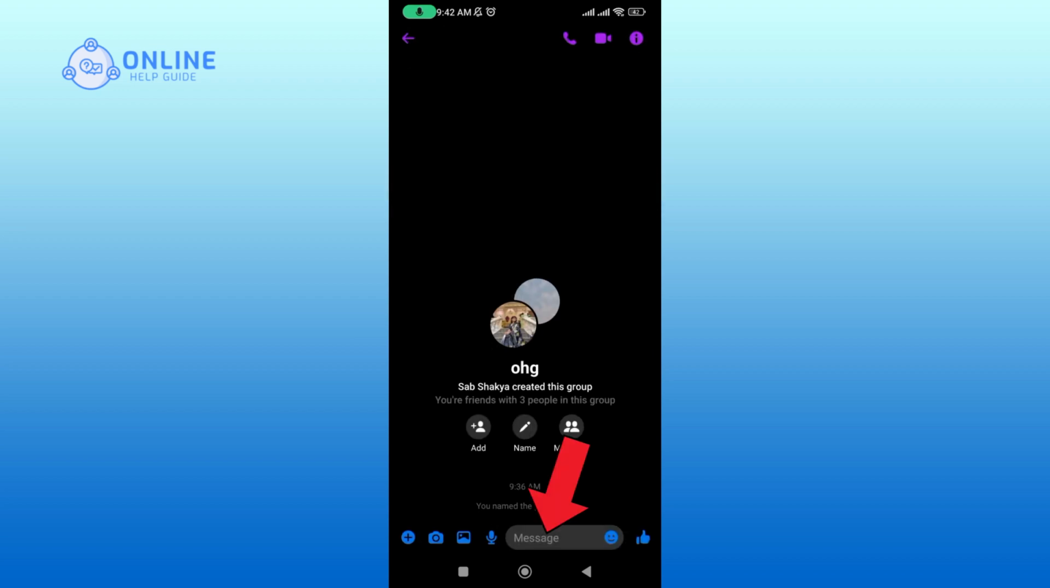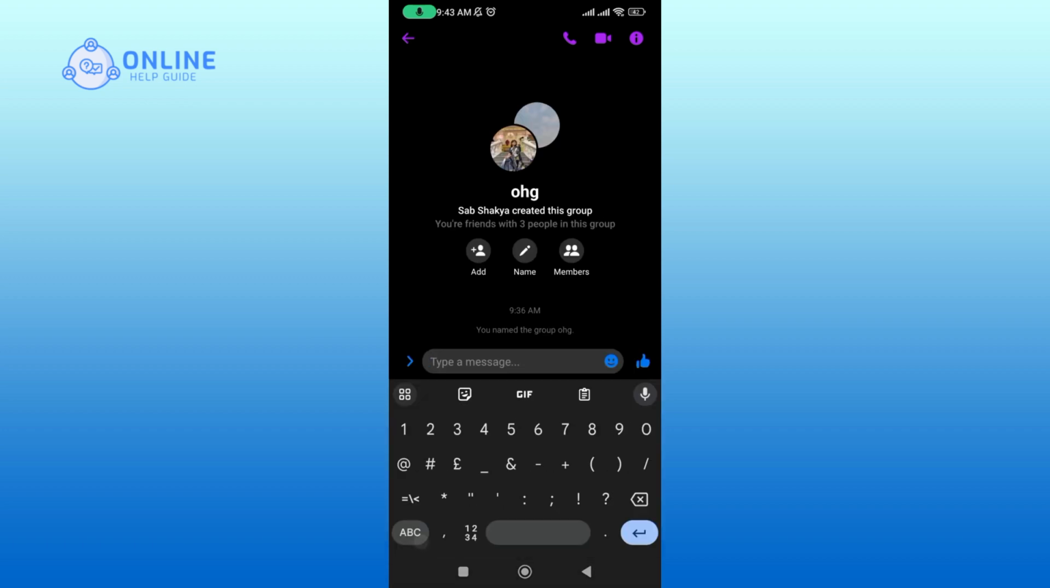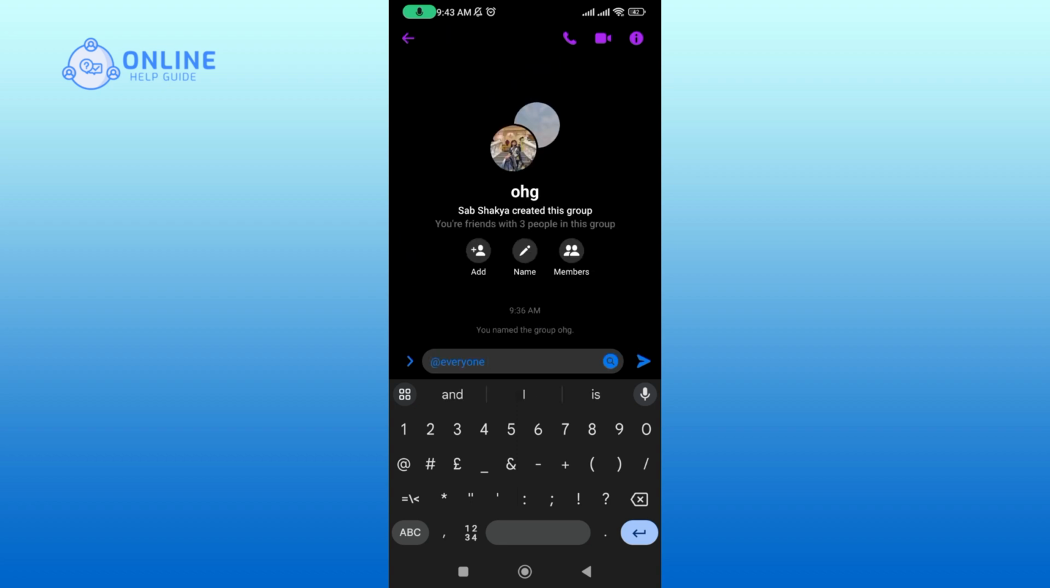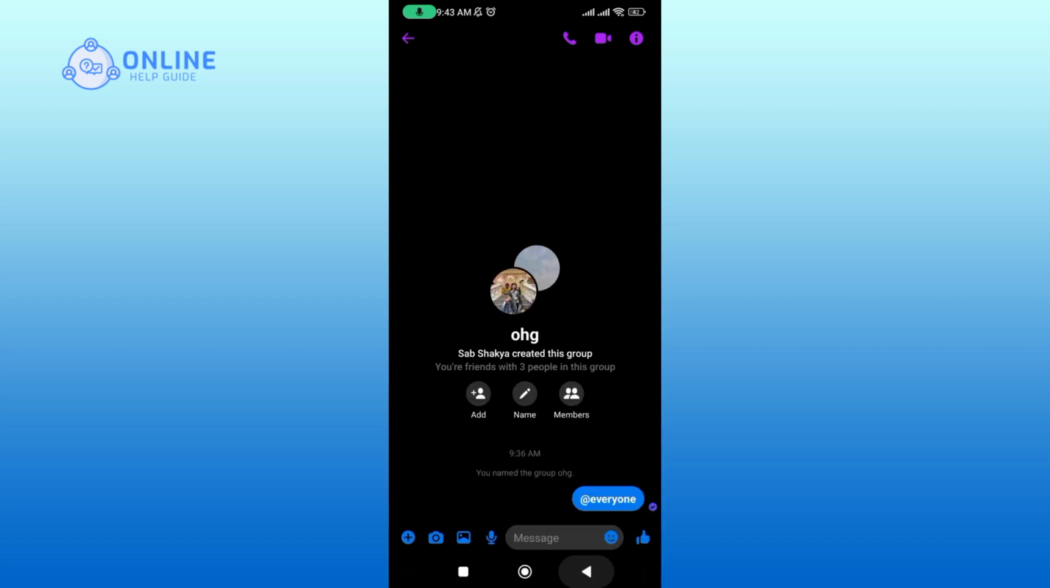In the message box, type in @ and then select Everyone option. This option will tag everyone in Facebook group. Once you're done, tap on the Send button. And this is how you can tag everyone in Facebook group.